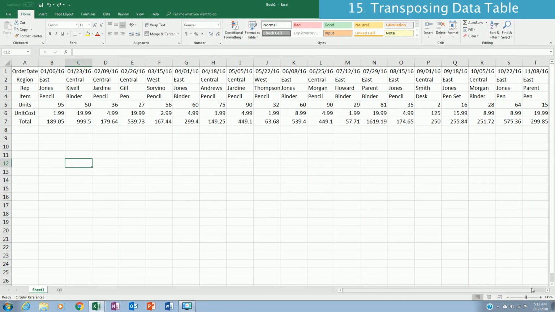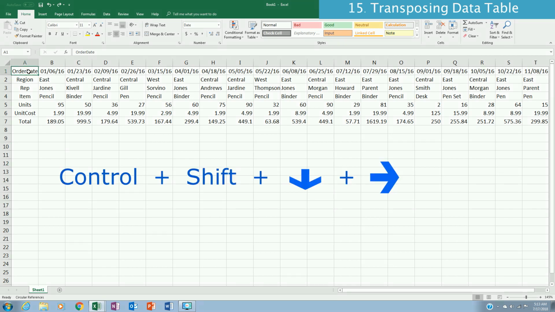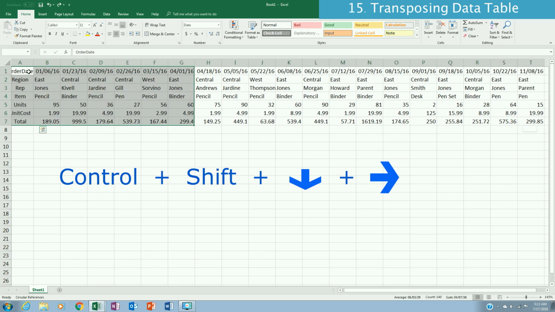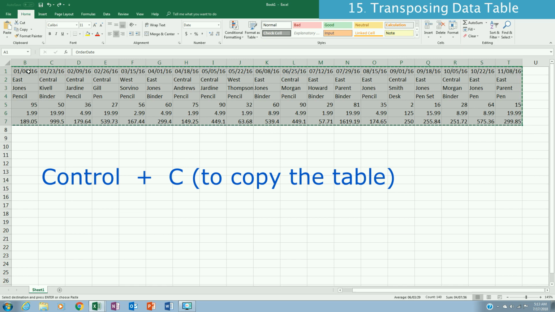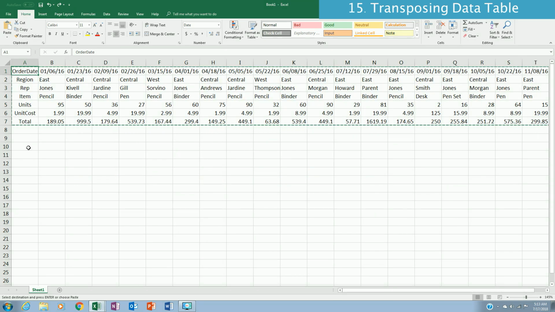To transpose the data, just highlight your table by clicking on the upper left corner of your table, and then Control-Shift, arrow down, and then arrow right to highlight it. Control-C to copy it, and then move somewhere where you want to paste the transposed data to.